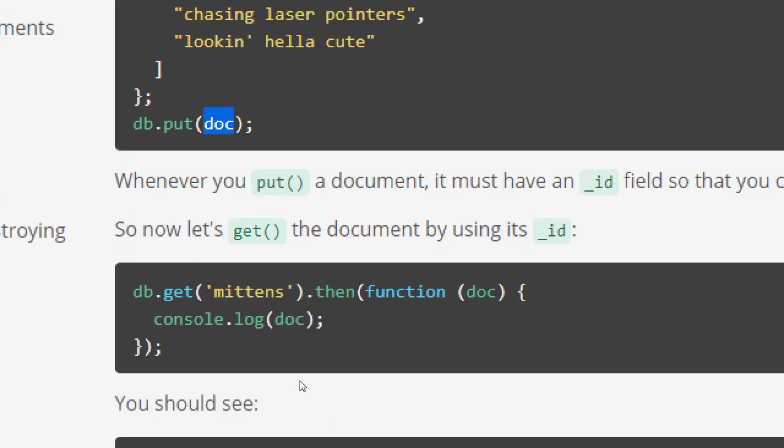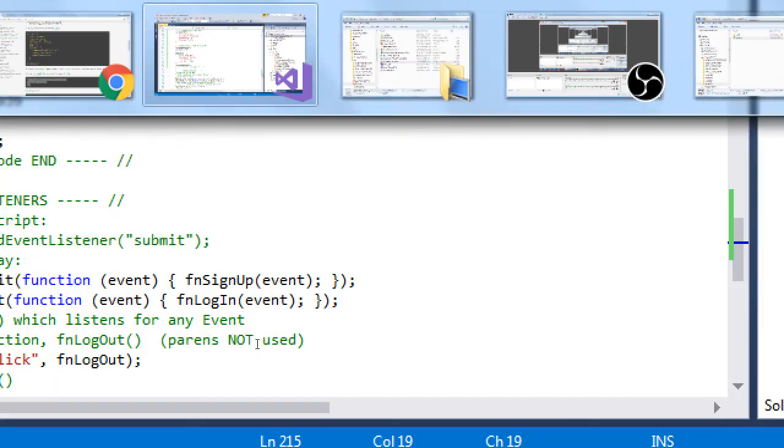So this example code here, db.get, the name of the data by its underscore ID, then run a function where we do console log output. So if you've got this open, you can do copy and paste. If you don't have it open, let me copy it and paste it, and then we can see it in the code.